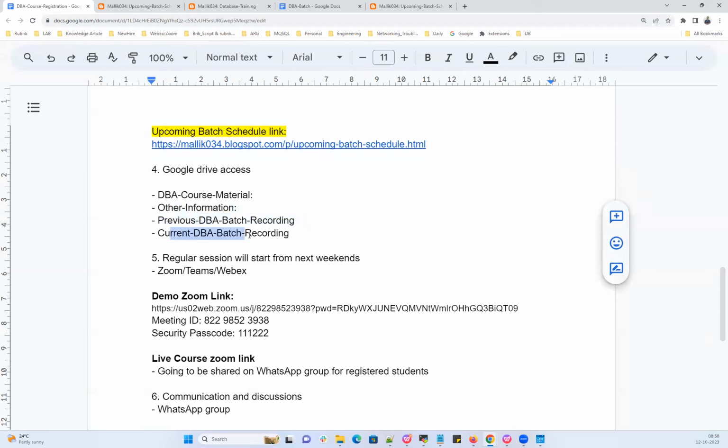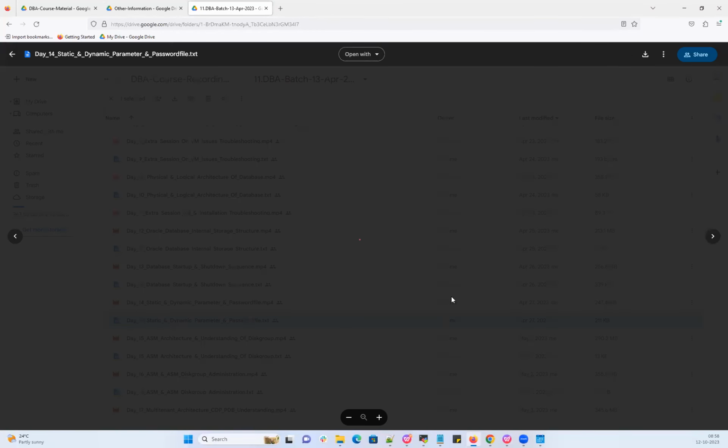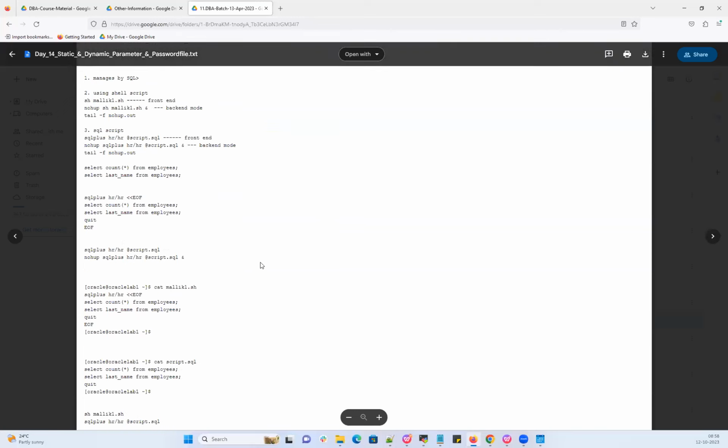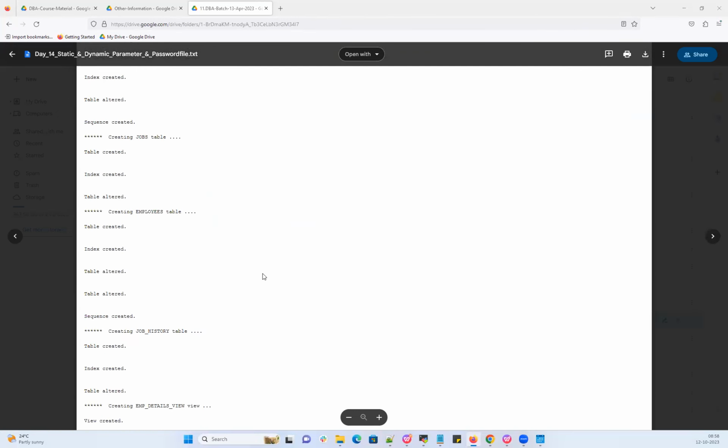And along with the recordings, you'll be getting the notepads where I am running whatever commands on my labs. So the same commands you can practice when you're watching the recording. That is one of the advantages.